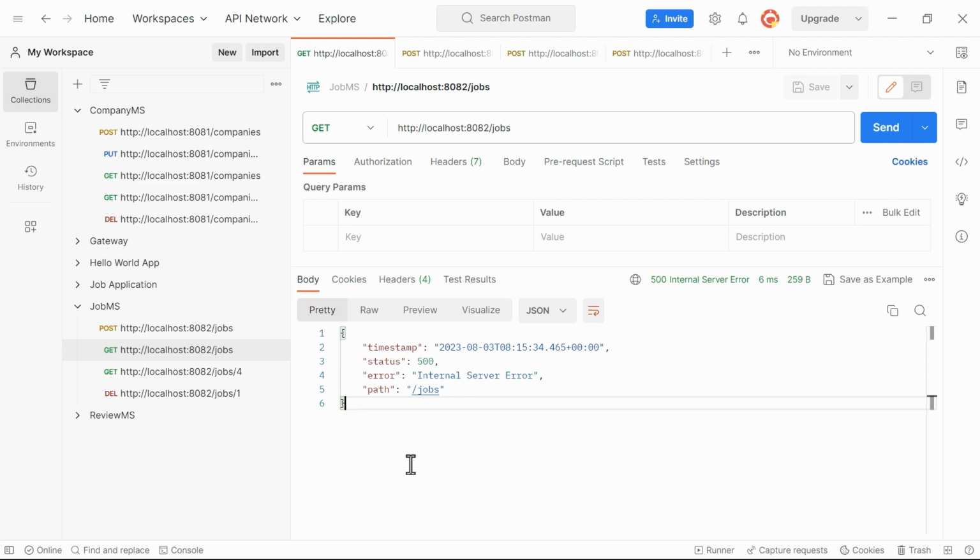You can easily prevent or control this by using something called a fallback mechanism. Now, what is a fallback mechanism? A fallback mechanism is an alternate path that you show to the user whenever there is a failure of a microservice. And you can implement this with the help of circuit breaker. So let us head over to IntelliJ and implement the same for this scenario.